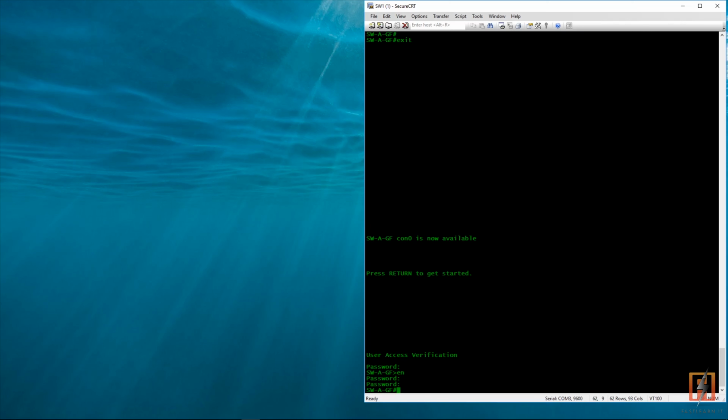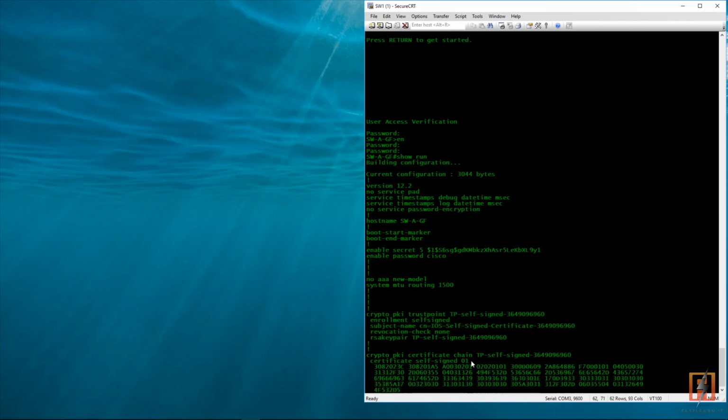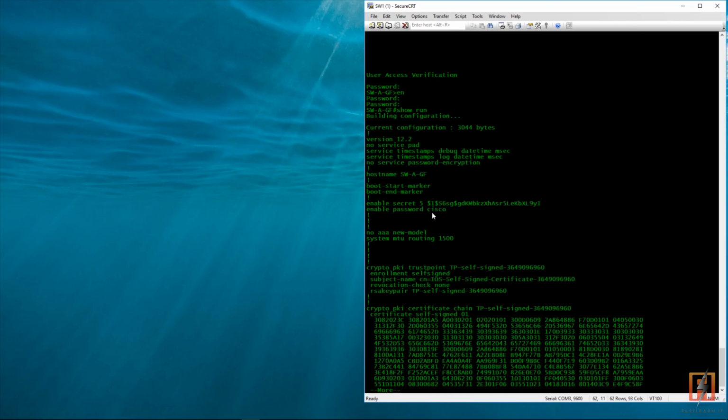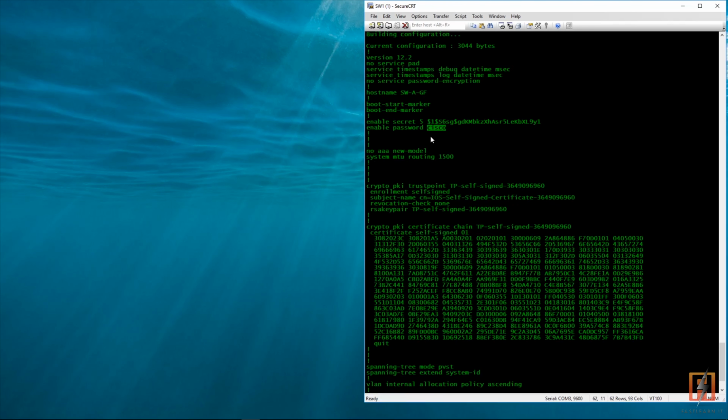And one more thing you must remember: whenever you provide an enable password, it will be shown in clear text. So if you provide the command show run, here you can verify what the password is. If you notice the enable secret password, it is in ciphertext format. So this is why enable secret is more secure than enable password. So always choose enable secret password instead of enable password.